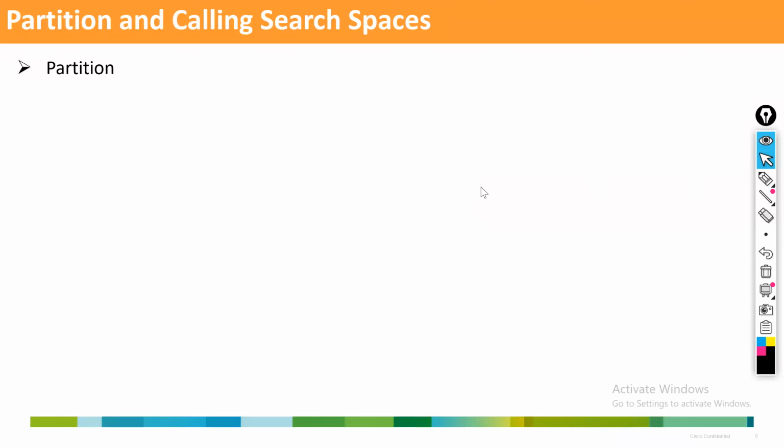So next, partition and CSS. What is a partition? See, there are different types of numbers we can create within Call Manager. For example, you have a phone. For the phone, you can assign a number. That's called a DN, directory number. Like that, there are other different numbers we can configure. For example, a route pattern. That is also a number, right? Translation pattern, that is also a number. Meet-Me number, that is also a number. Like this, we can configure different types of numbers: DN, route pattern, translation pattern, Meet-Me number.